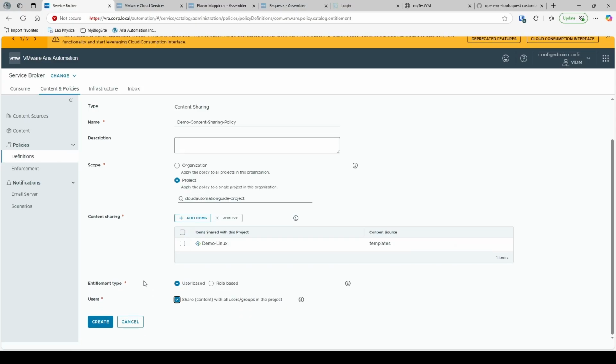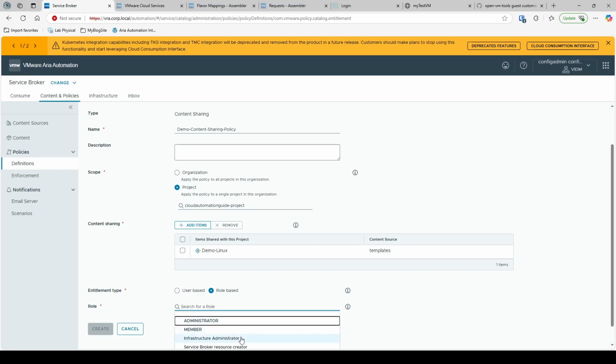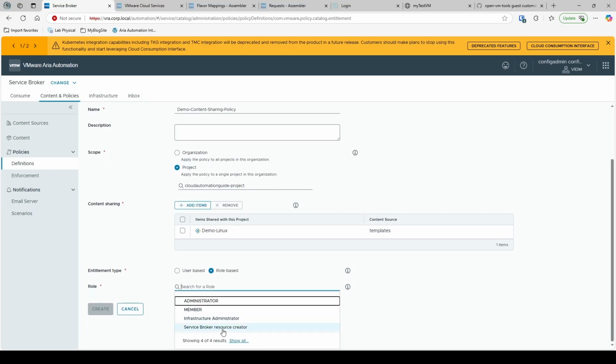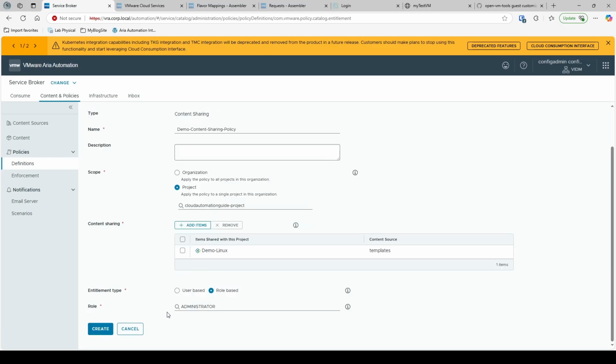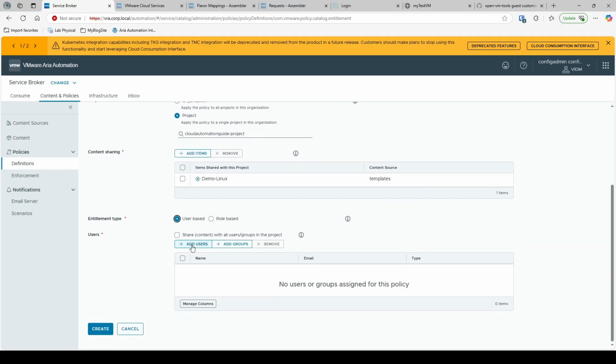If you wanted to make this policy more scope based upon the level of permissions that users have within the project, you could choose role-based. And role-based allows you to say if they're a project administrator or a project member, or within Aria Automation, they're an infrastructure administrator or a service broker resource creator, select one of these roles and this policy will then apply to that role. Most of the time, what you're going to do is something user-based and either add users directly or add groups, the more preferred method.